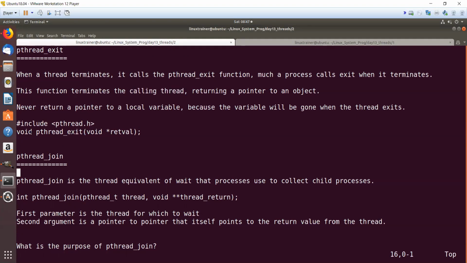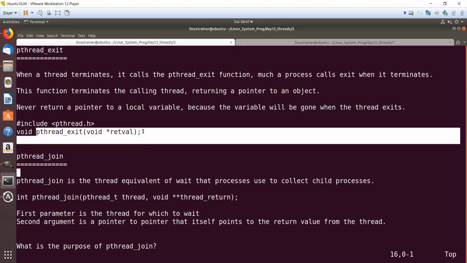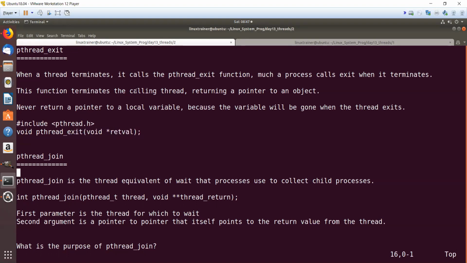It is not returning anything, and you can pass a return value in this. So this is similar to exit of status. Exit is used to terminate a process, and you have pthread_exit for exiting a thread.